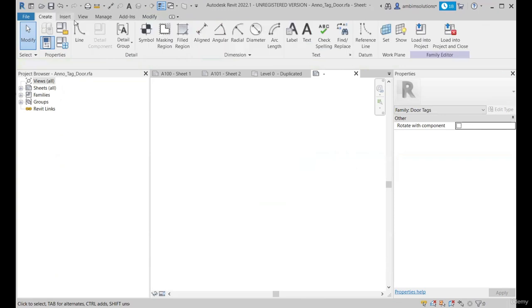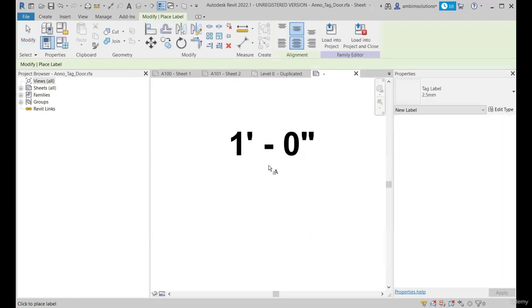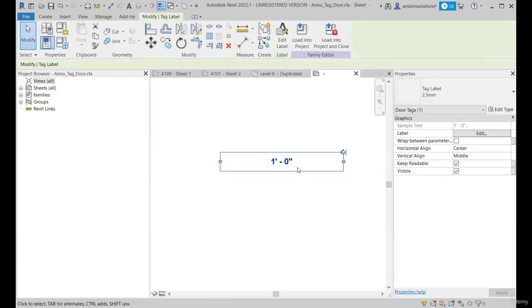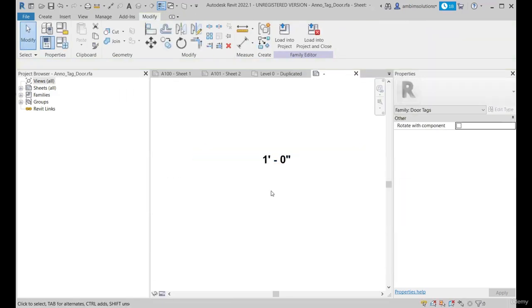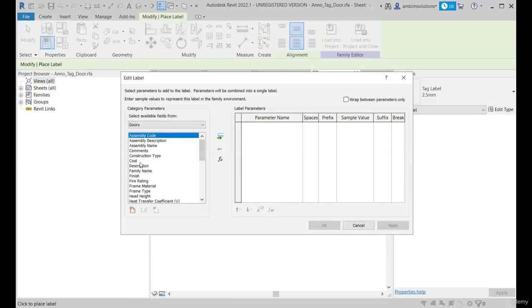Let's go and add a label over here. The first one would be the door width, so select the rough width. Okay, so we have the rough width over here, and the next label would be, create, add label, and press on the canvas. So next would be rough height.